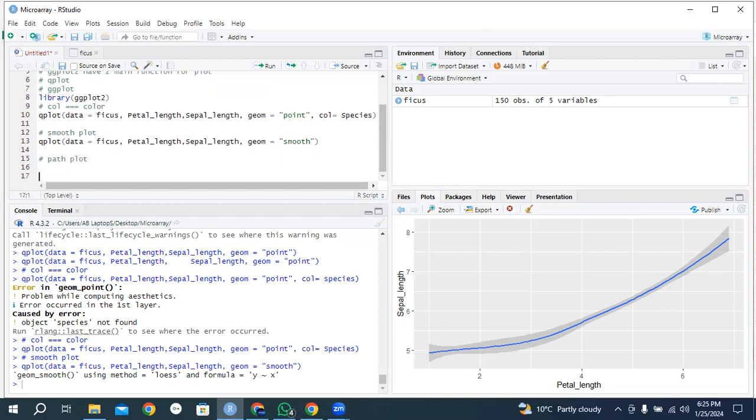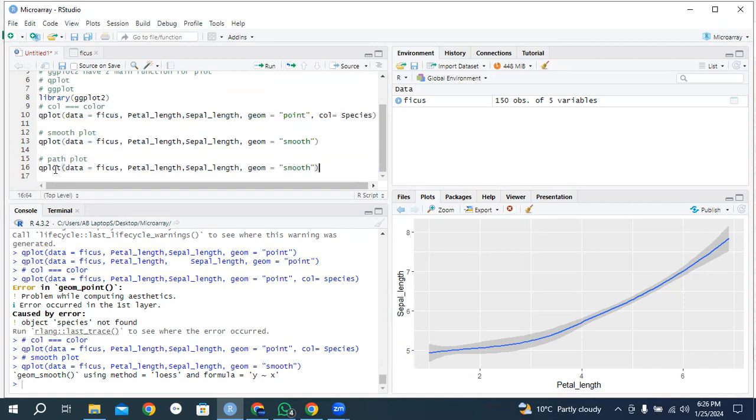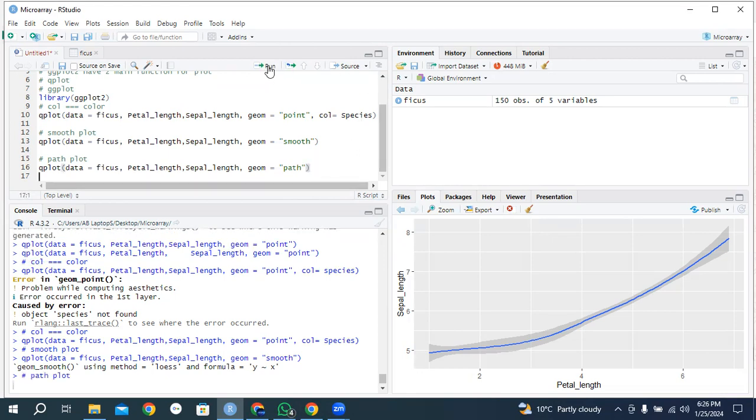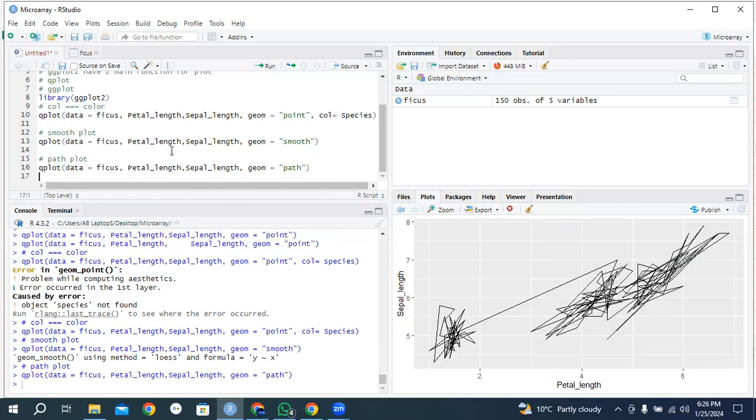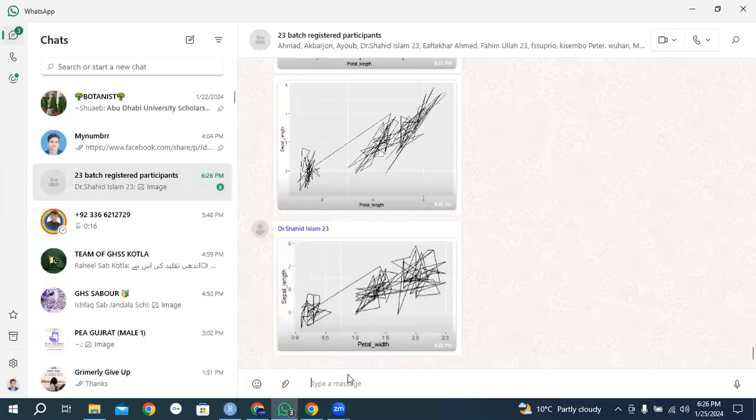So he again needs to copy this script, copy it, and paste it within the path plot. We just need to change here the word smooth, replace smooth with path, and run it. Now the path plot has been drawn. Copy this plot and paste it within the group.